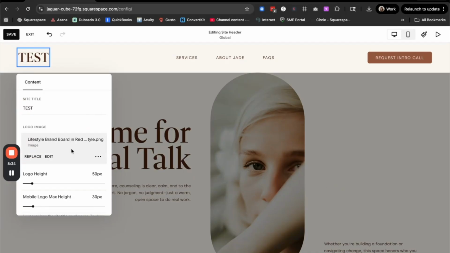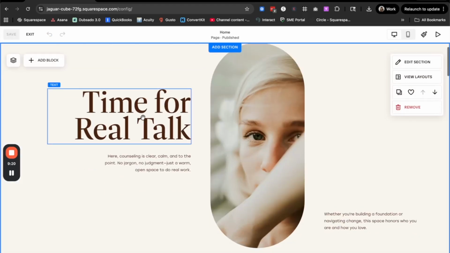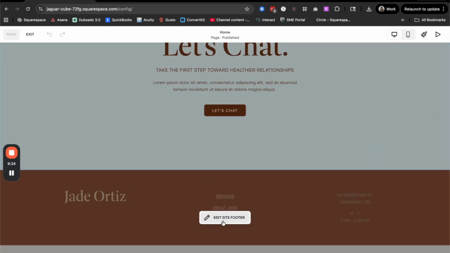Now, when you upload a logo file, make sure your logo has a transparent background for best results. This will ensure that the colors that you applied to your site will show through and you won't get an awkward white box around your logo. From here, you may want to add your logo to the footer as well. You can scroll down to the footer and then click Edit Site Footer.